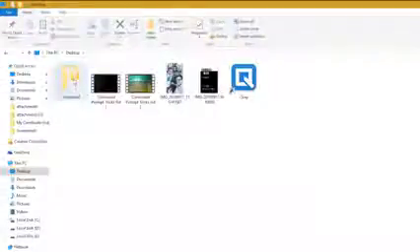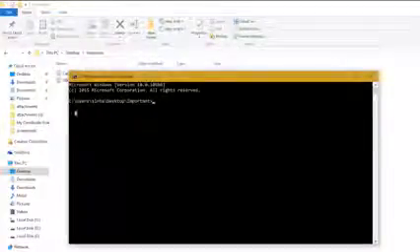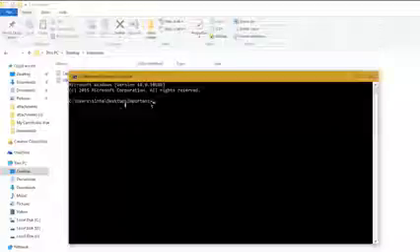Simply navigate to the directory in Windows Explorer. In the address bar, type cmd and hit enter. This will open up a command window inside that directory and you can get started with working on it.